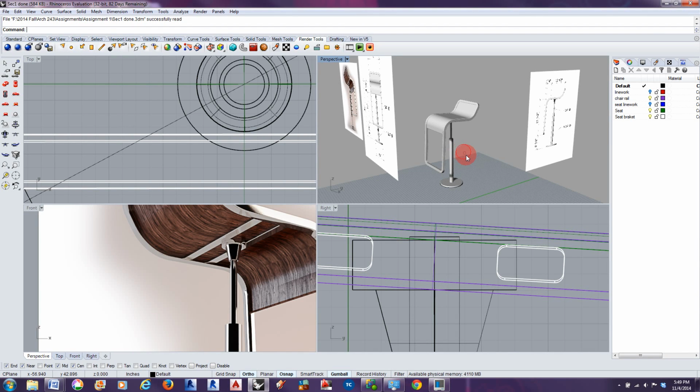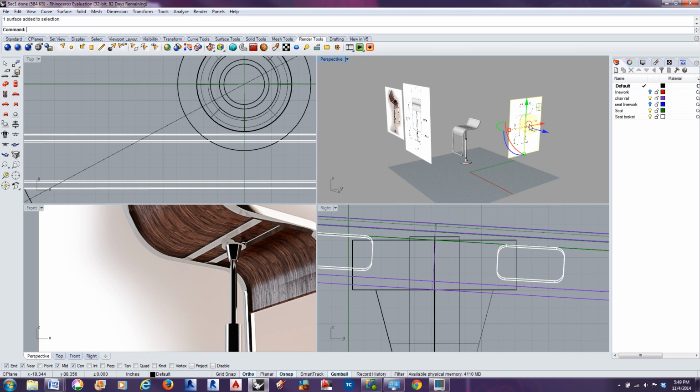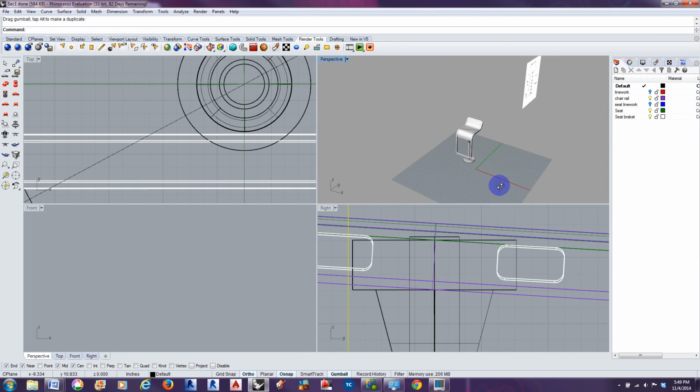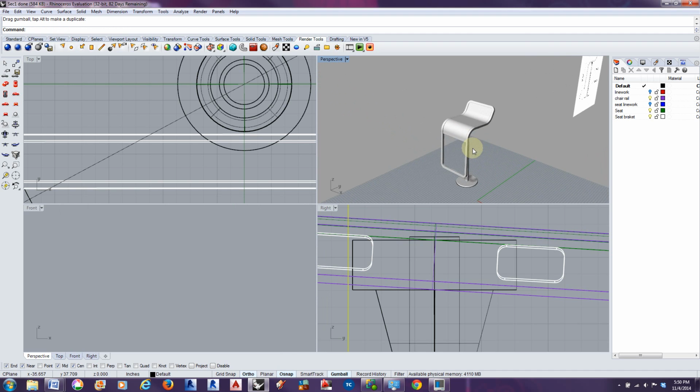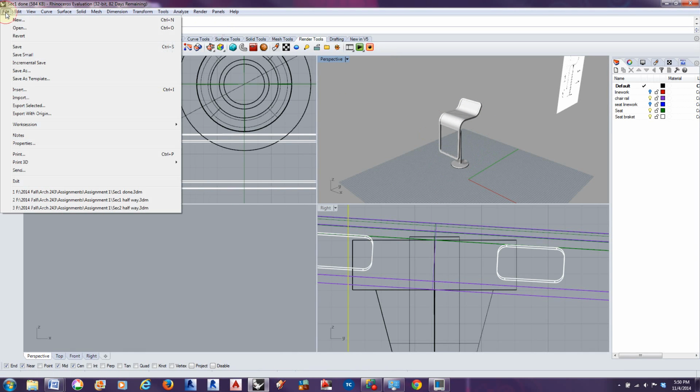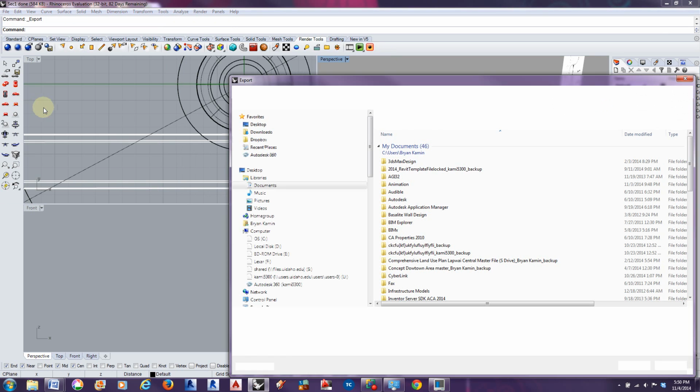So with that, let's start by moving some of this stuff out of the way in the perspective view, so we're just left with the chair itself. If we wanted to export this chair out into another model, we can go up to File, Export Selected.